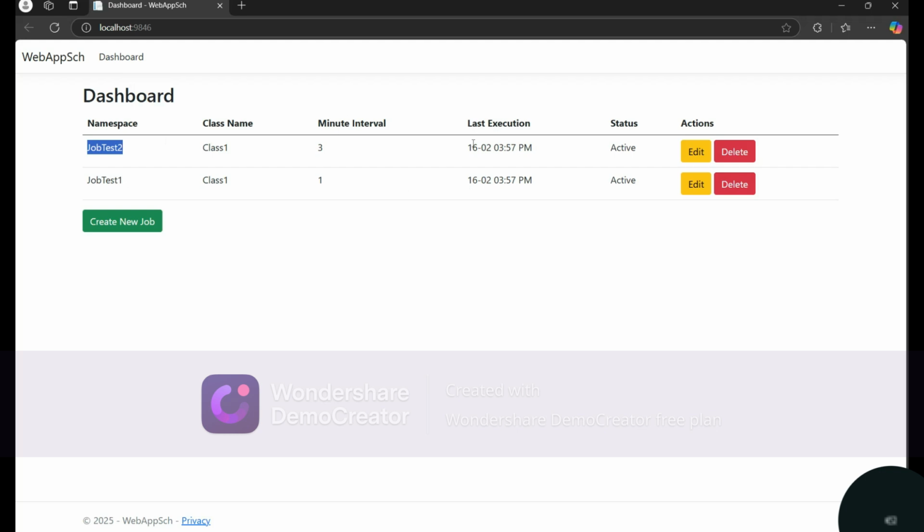Last execution means that whenever an execution is done, it will note down the timestamp, and we can see it in the web view. For example, if I refresh, the last execution time will be changed. The status represents whether the job is still active or an exception occurred. If any exception occurs, then it will be inactive.